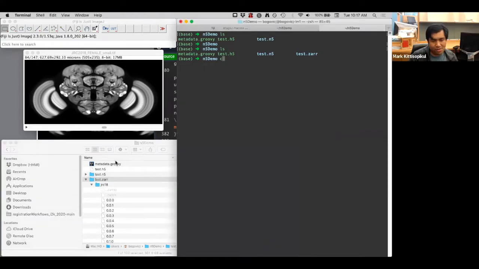I noticed one flaw when you opened the H5, it didn't carry over the pixel size, and I kind of know why that is. But do we have a way of loading the H5 where it would also capture the metadata?